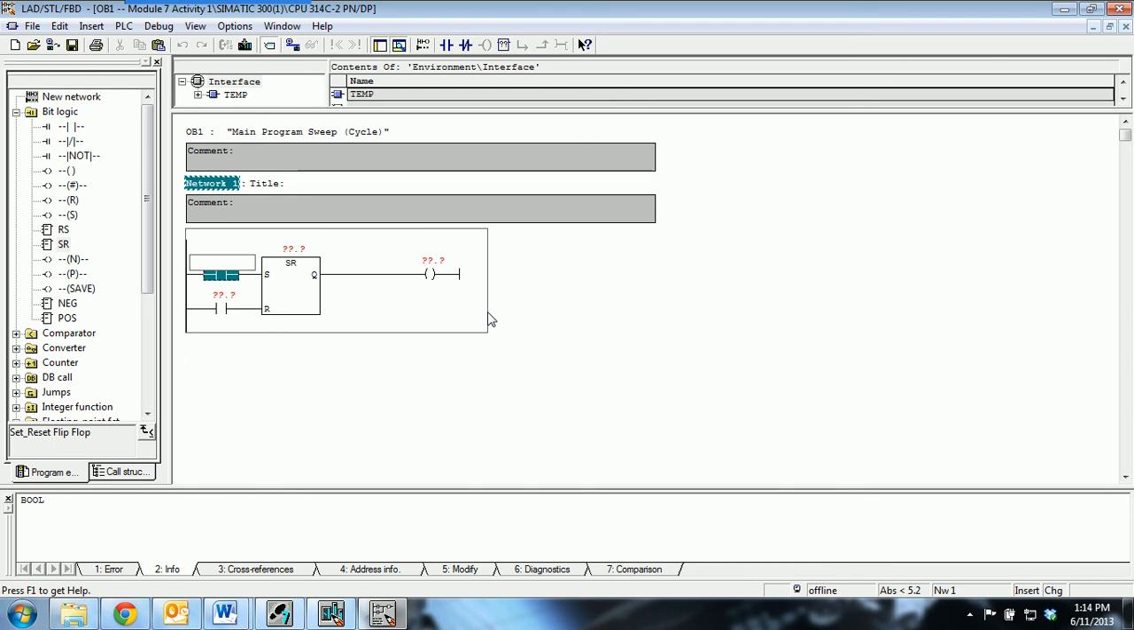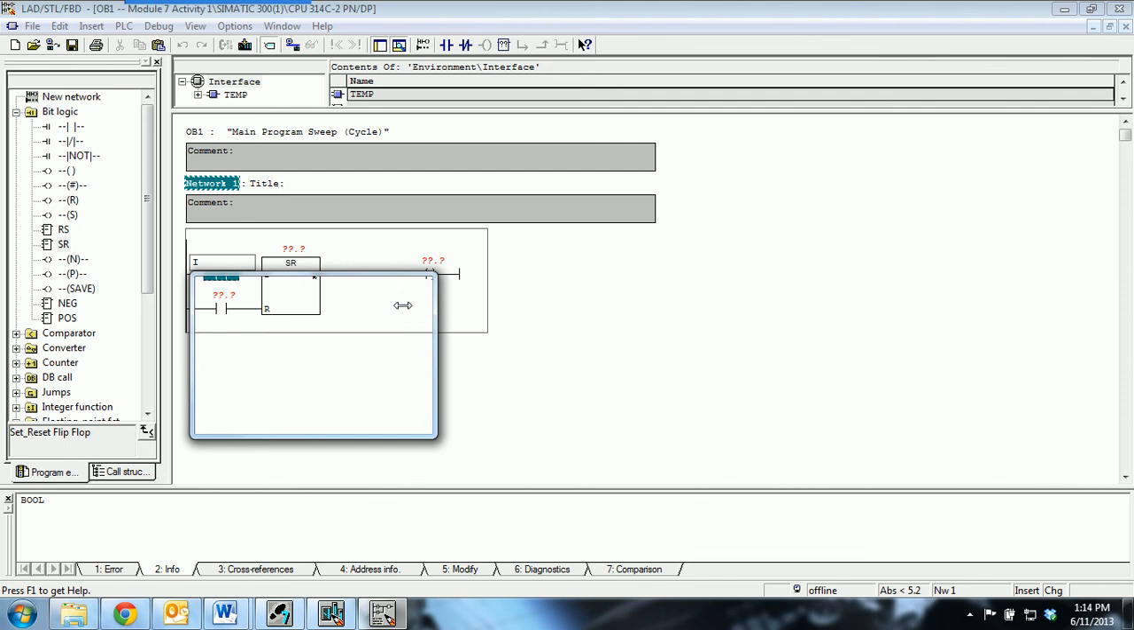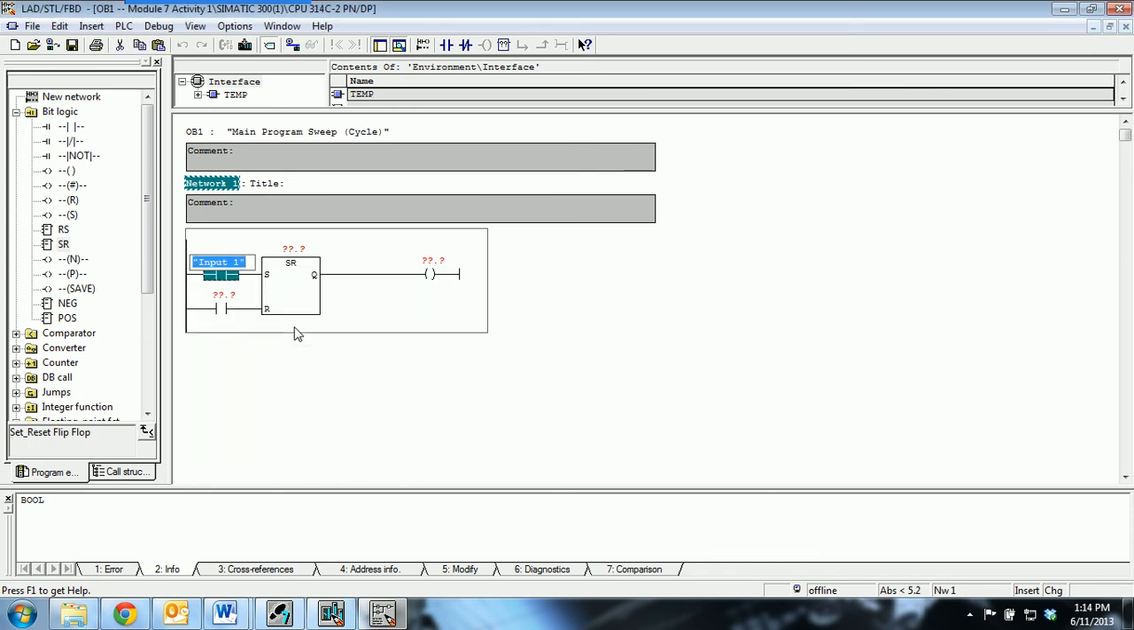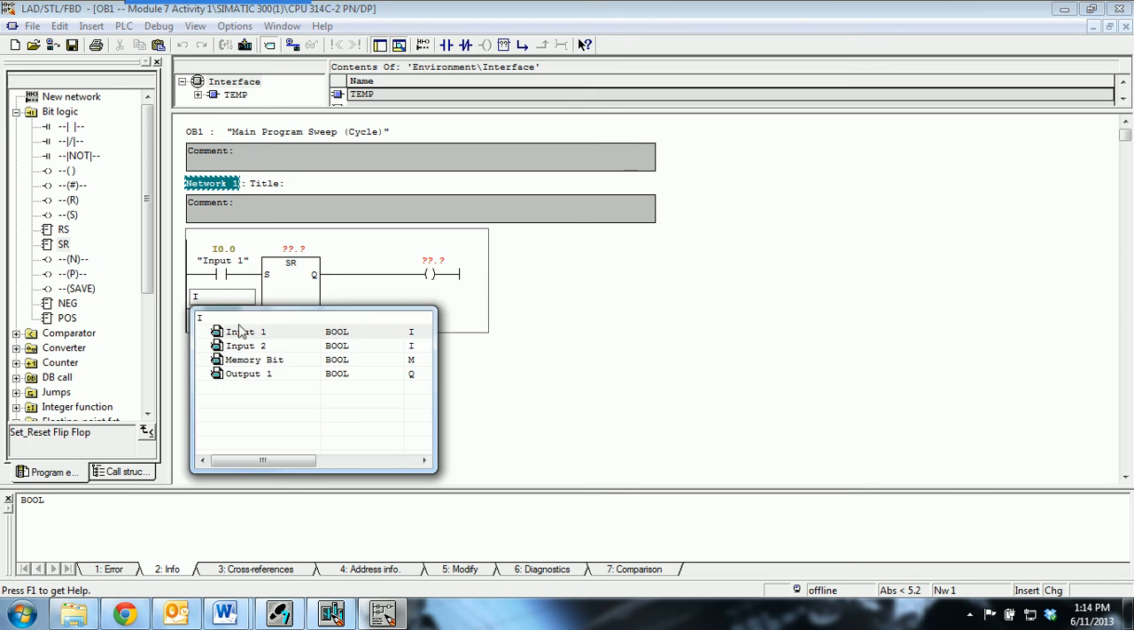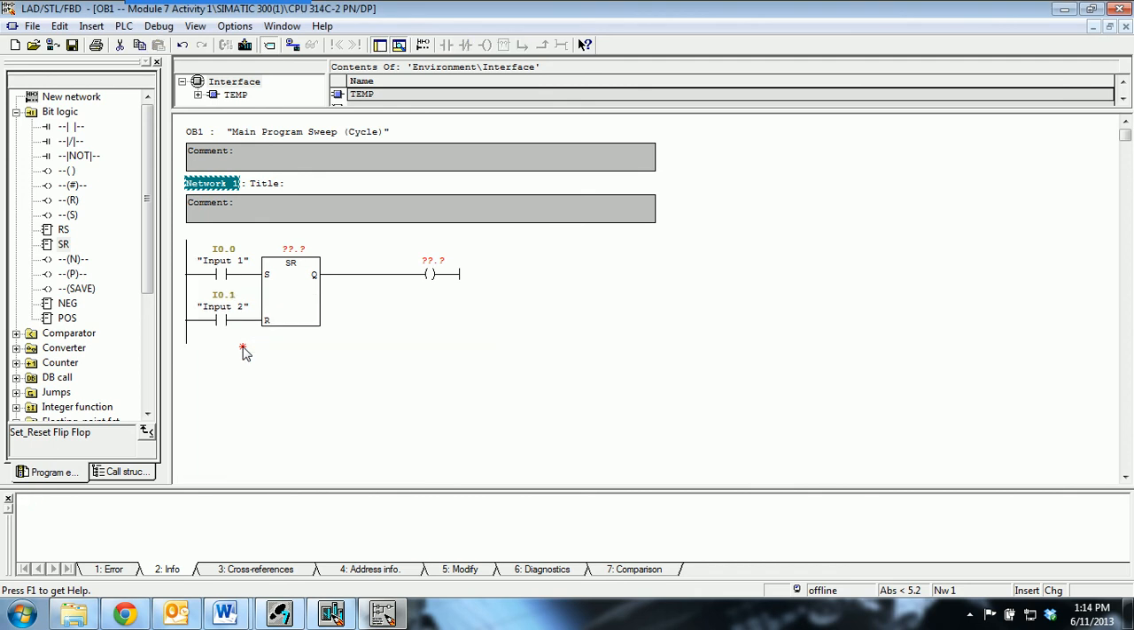Now remember, this input, I named it, it's input 0.0. When I type that, notice that my symbol table pops up, and I want input 1, and I'll hit Enter. And then here, if I type I for input, you'll notice the symbol table pops up. I'll double click Input 2.